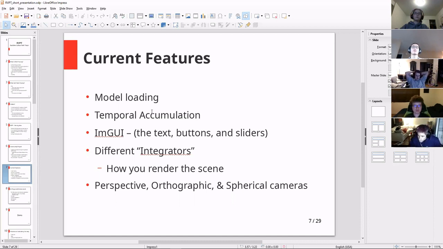So ImGUI is a GUI framework that I've implemented for the project. It's a very common library that you see all over the place, but it's pretty awesome, very easy to use. So there's different integrators. Integrators mean basically rendering algorithms here. So different algorithms that were seminal research papers at one time, but are now ancient history. Path tracing and Kajiya rendering are some of the later ones, whereas Whitted style ray tracing is from the 80s. And there's different camera modes, so you can change it from a perspective camera mode to an orthographic one.